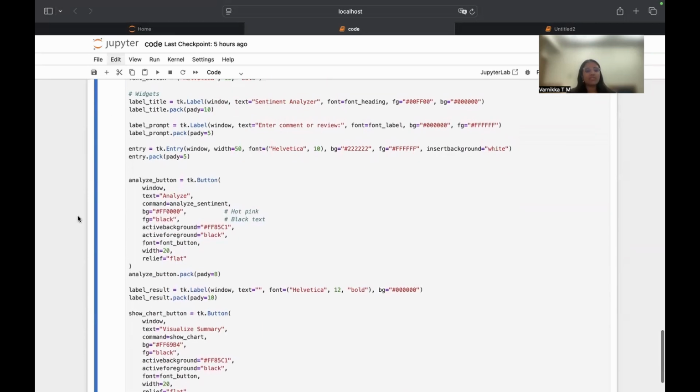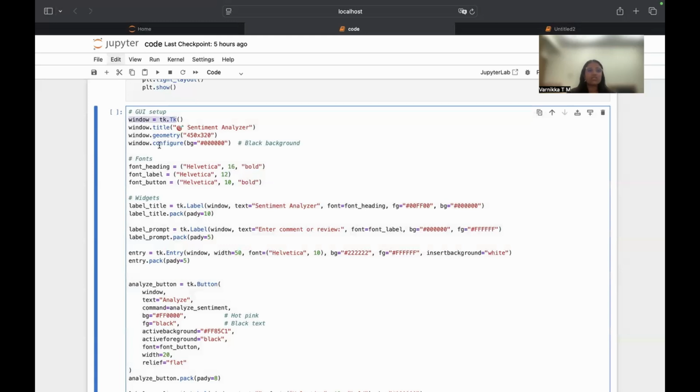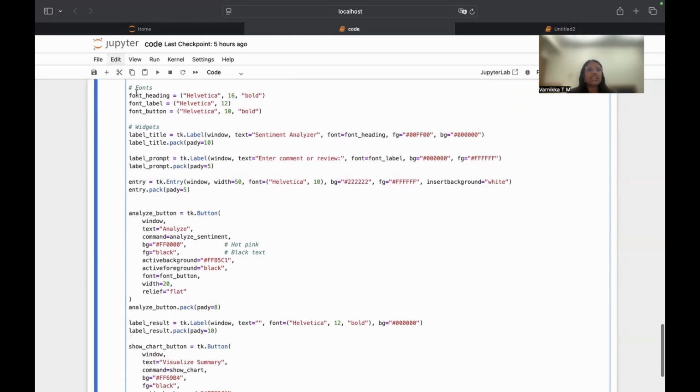Moving on to the most pivotal and important part of our code, the GUI setup. So first off, for setting up the GUI, I have first imported a GUI object, and then I have given it a title, provided this geometry. Over here, I've just taken 450 into 320, and then configured my background. Further on, I've also assigned headings based on the font Helvetica. For all three, my heading, label, and button have been assigned the Helvetica font in this case.